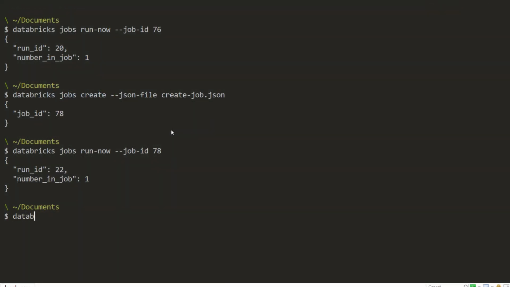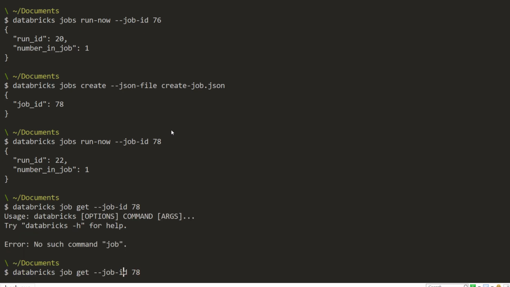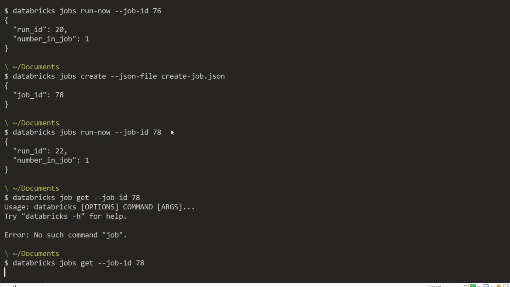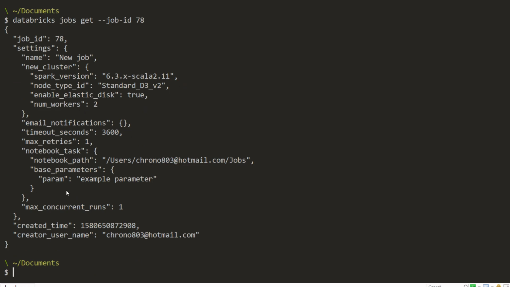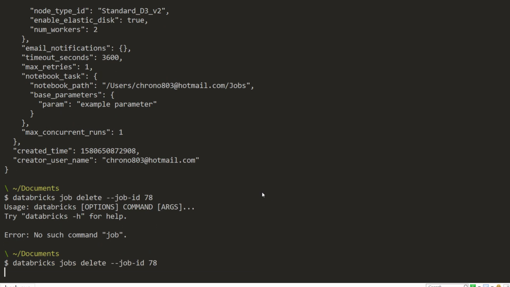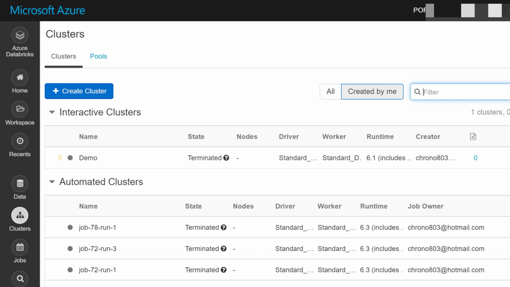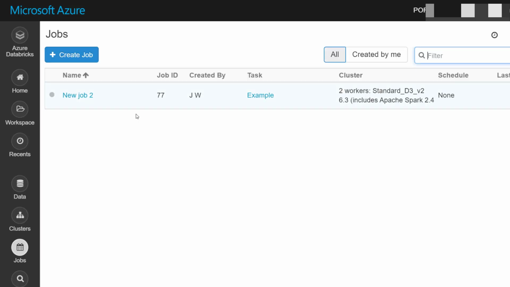And we can also get specific details on our job with the get command and just give it a job ID. There we go. And it gives us some details on our job there. And last, we can delete a specific job, just giving it the ID as well. There we go. So 78, we go down here to jobs, and job 78 is missing.